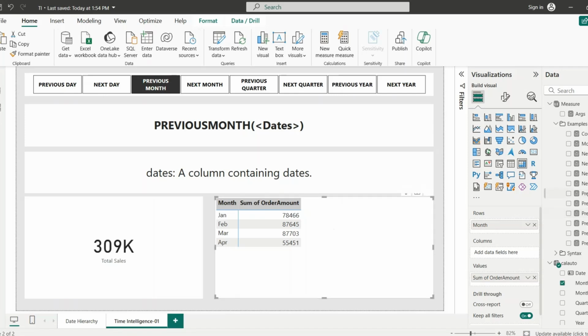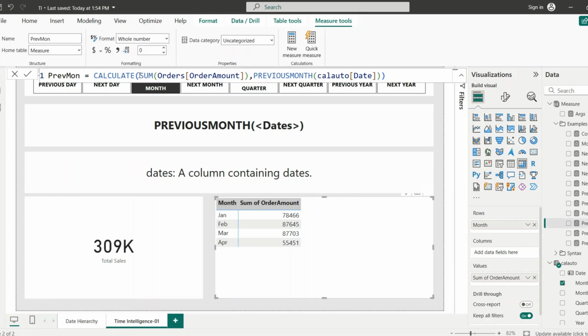So I have created a measure for this as well, that is previous month. Here I am calculating the sum of orders amount and taking the previous month function for the date. So this previous month returns all the dates of the previous month, and whenever I add this into the table, you can see for January we have 78466, that is sum of order amount, and whenever we add the previous month function, that value is displayed for the Feb month, right? So this is calculating the previous month sales.